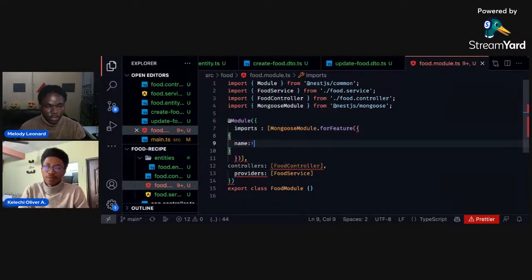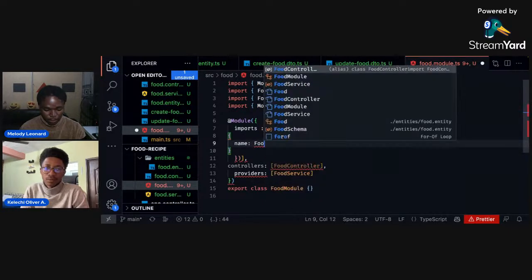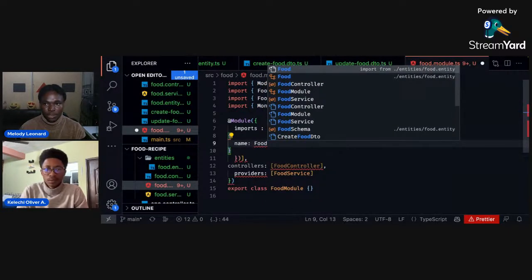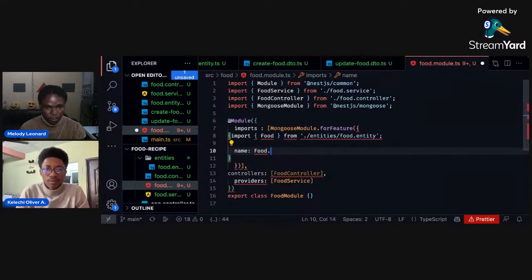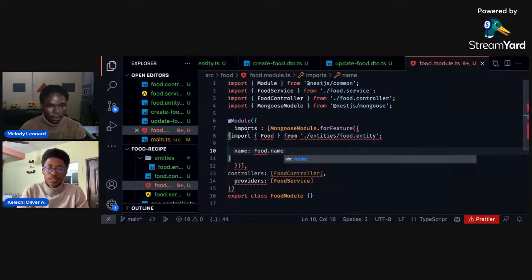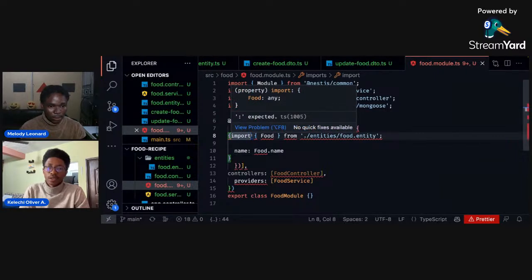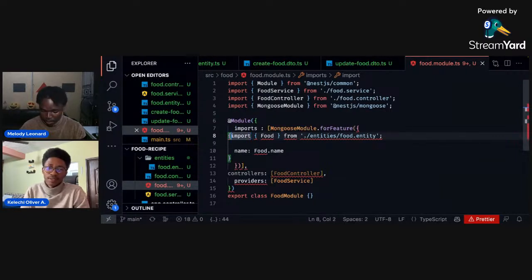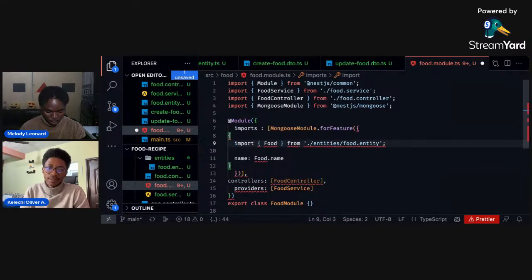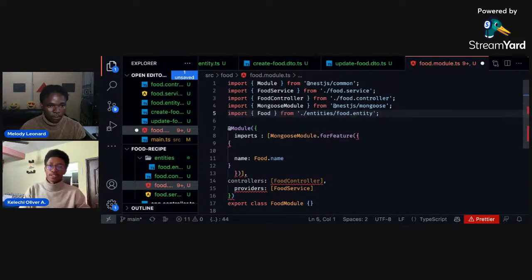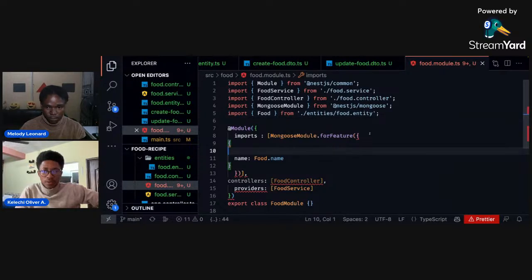So now I need to fix the name, it is going to be food, food.name, right? So we are importing this from name. No, there's an issue: the import is on the wrong line. So just fix the type issues with that part before importing any of that. You can remove everything inside the curly braces first.